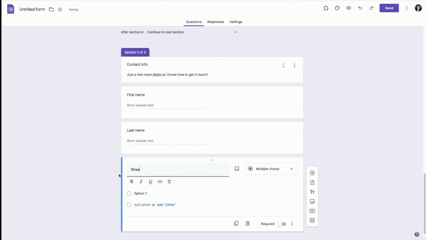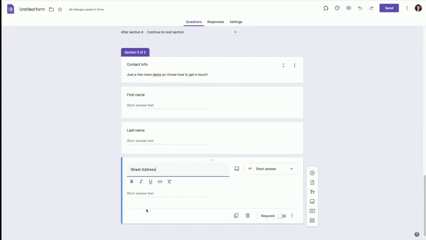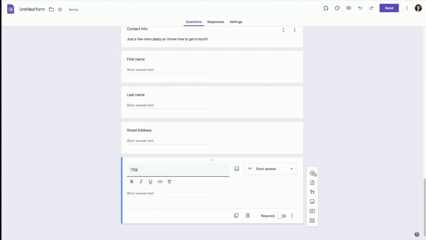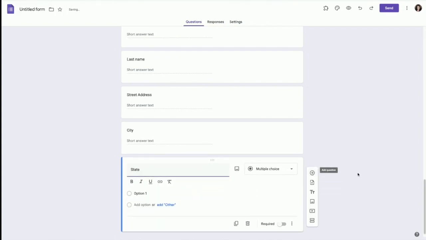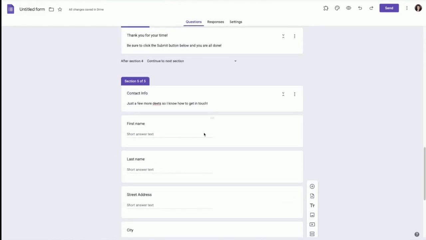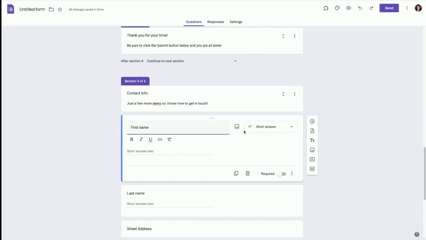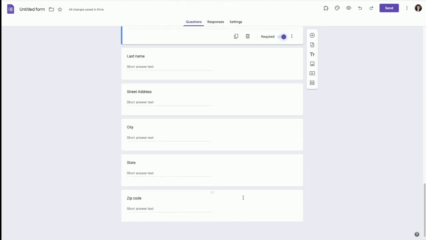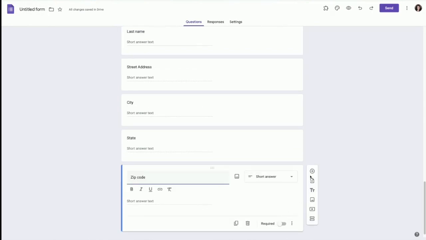And then, instead of having their whole address, because I might want to sort it by state, I might want to sort it by city, we're just going to ask for their street address on this one. And then we can do city, state, and zip code. Okay. Do we want to require these? Let's see. I'm going to require their first name. And let's add email and phone.